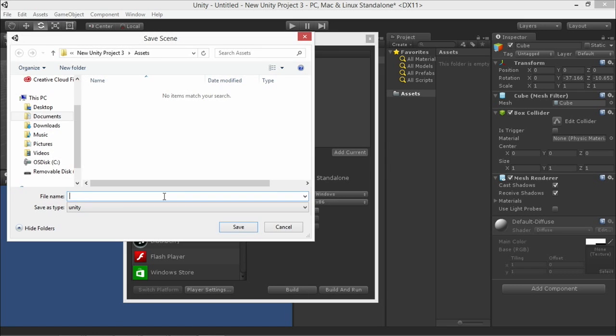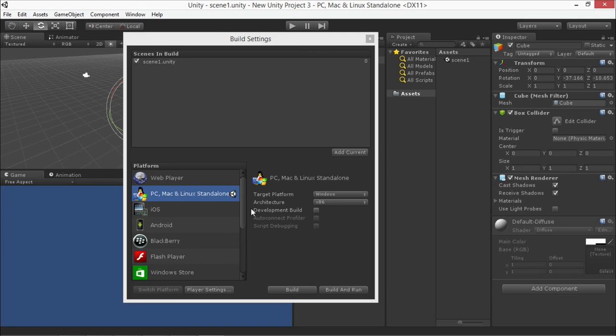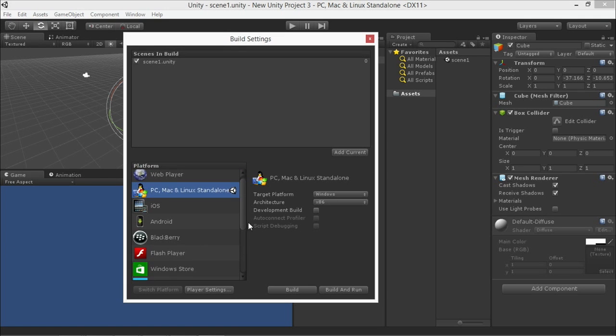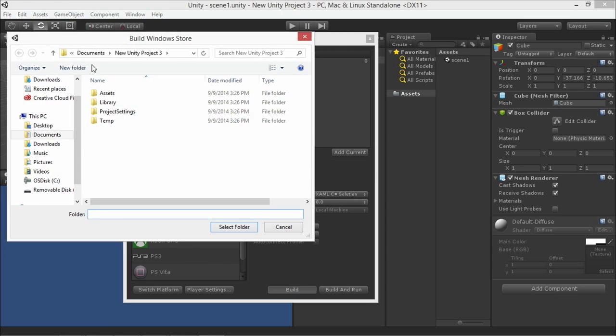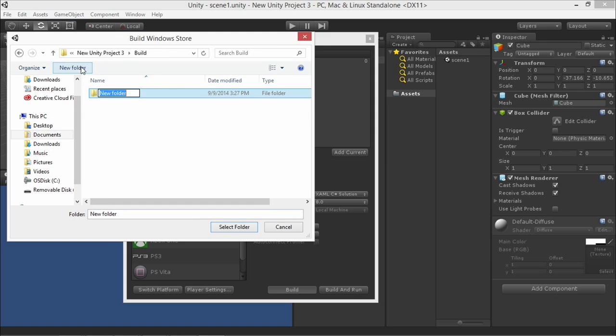Save my scene. Okay. So every new scene, you're going to add this scene to your actual build, right? Yep. So there's our asset. There it is. Scene one. All right. Let's export to Windows again. We have our C# solution, targeting Windows 8. Let's see how this takes off.